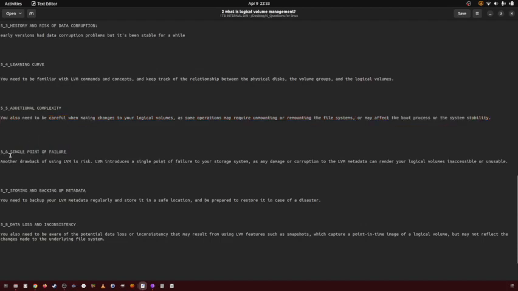Single point of failure. Another drawback of LVM is risk. LVM introduces a single point of failure for your storage system. Any damage or corruption to the LVM metadata can render your logical volumes inaccessible or unusable.